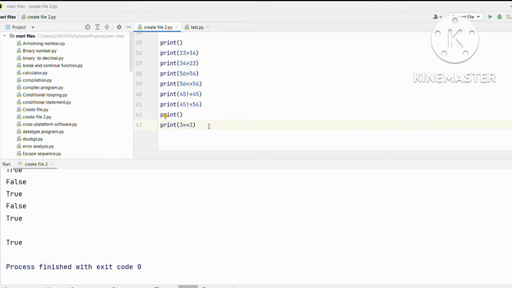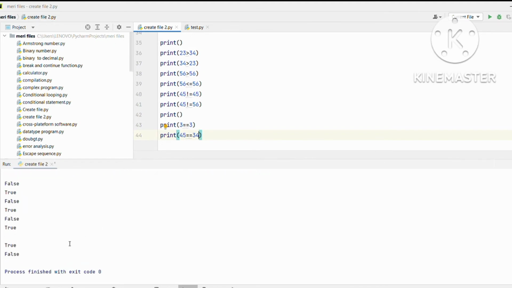So whenever you are doing a comparison, use the comparison operator, which is a logical operator. Whenever you are going to compare, print, if I write 45 is equal to 34, is it possible? No. So the answer will be false. If I write 45 here, then the answer will be true, but here it is not.